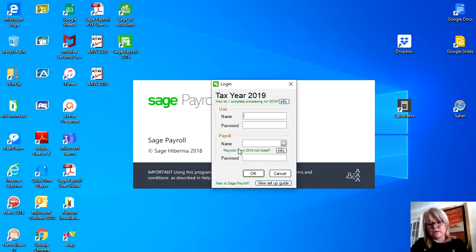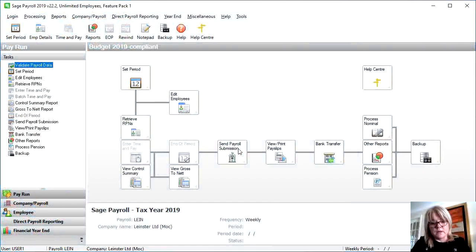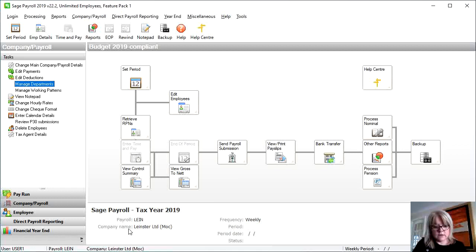Okay, so now that I have set up the company, I'm going to log in as user 1, and the password is pass, and the code for my payroll is LEIN, L-E-I-N, and pass is the password, and OK on that. So that brings me into the payroll for Leinster Limited. Okay, so I've logged into my Leinster Limited payroll.